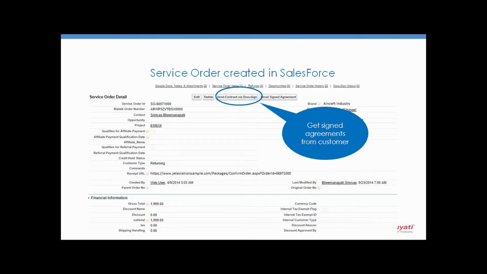So now, what happens at the SalesForce front? A new service order record is created, containing the fields and details of what package he has opted for or purchased.